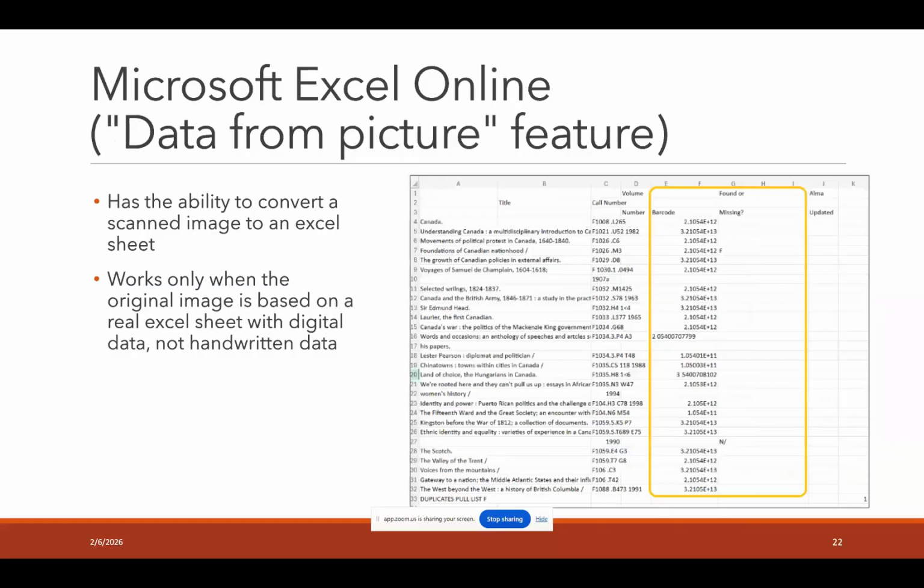Lastly, another tool recommended by an AI is a data from picture feature available through Microsoft Excel Online. It has the ability to convert a scanned image into an Excel sheet. When I watched their how-to video, it worked like magic, so I was excited and hopeful. But it turned out it only works when an image is based on a real Excel sheet with digitally entered data, not handwritten data. It did worse than Adobe Acrobat, couldn't really handle handwritten data sets.